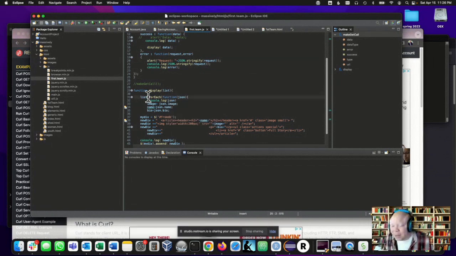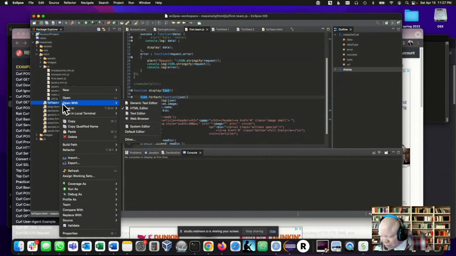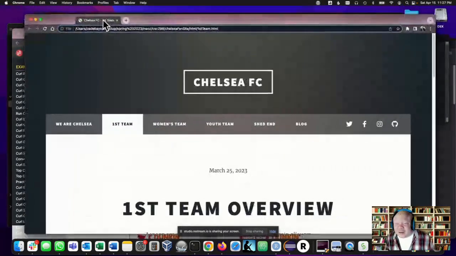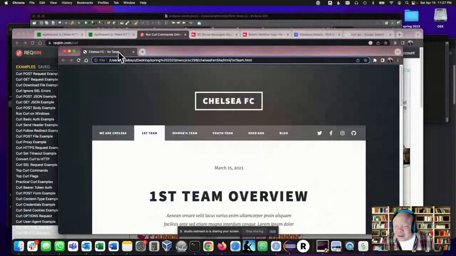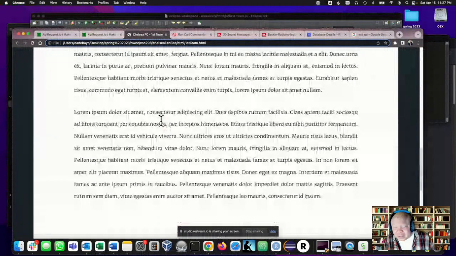Okay, let's see, where's my first team page? So first team, this is what my page should look like. Open with web browser. Okay, there we go. So this is what my first team page looks like. Of course, there are still some, this is just a blank image.